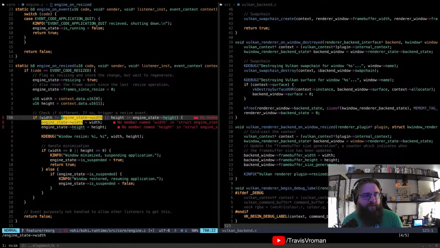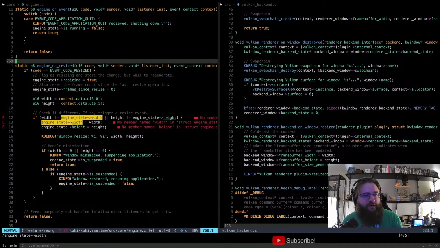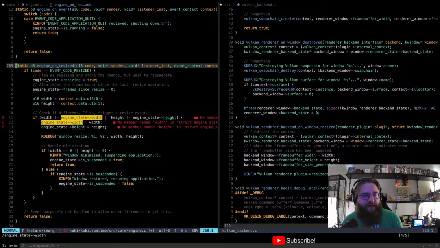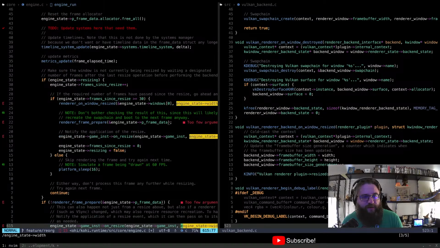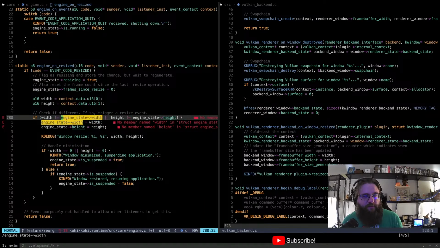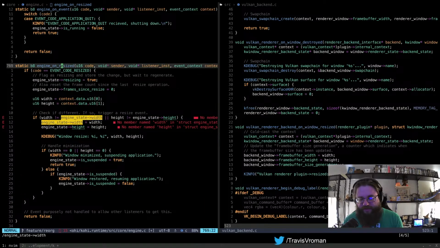Okay, so we have engine on resized. And here's where we actually check that. I don't believe, though, this does not take into account a window. All right, so do we have this anywhere else? I don't think we do. Just here. So our engine on resized.